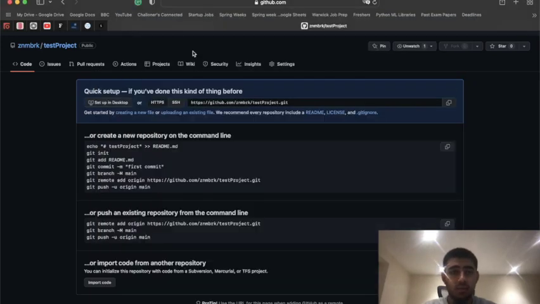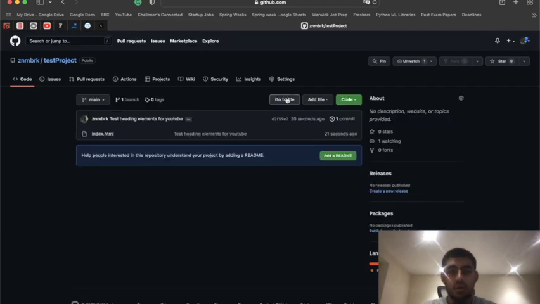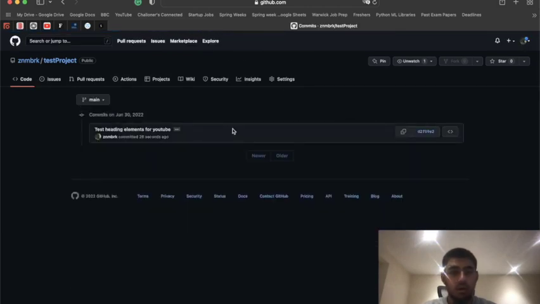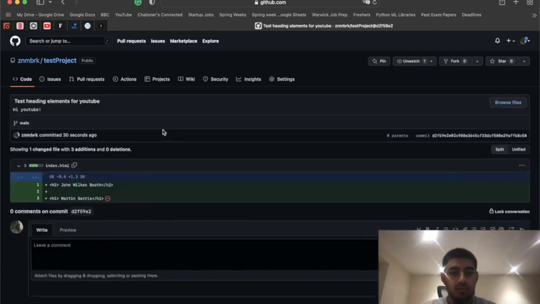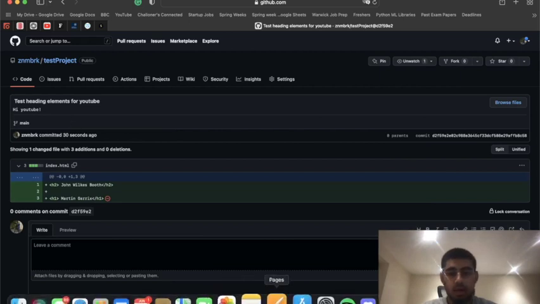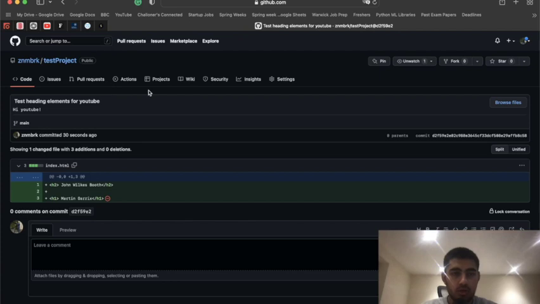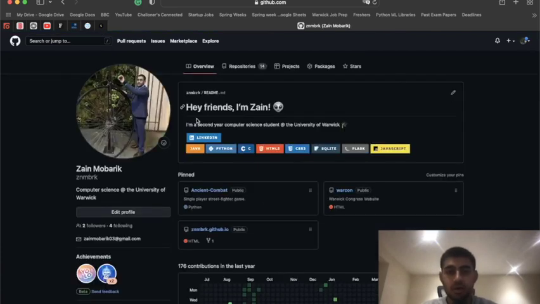and then we can go ahead and see in our code under our commits, we can see test heading elements for YouTube, and we can see the code that we added and any comments about the code. And that is how to use GitHub to track your progress for your projects. And I'll show you an example of quite a big project I've been tracking on GitHub.